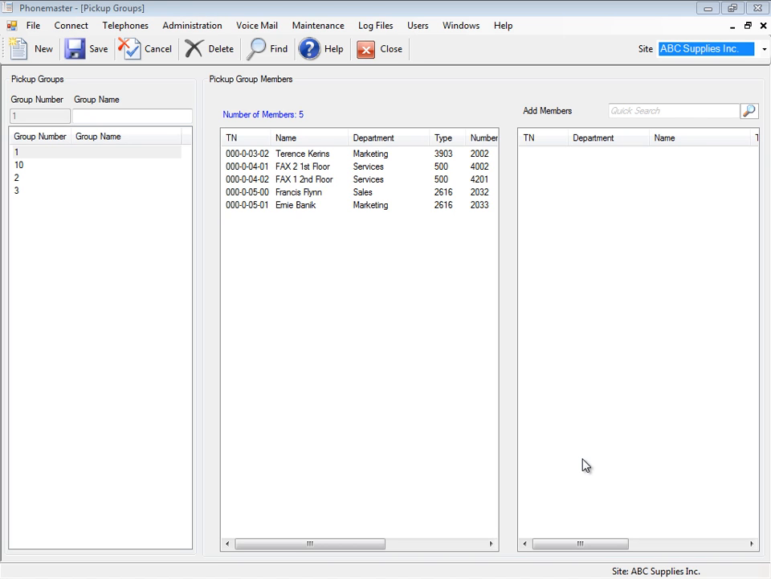In previous versions of PhoneMaster, you couldn't see what groups people were in other than looking at individual telephones. So we've added an administration screen which will allow you to see each pickup group and see which telephones are in that pickup group, and you can add members and take group members out of it.